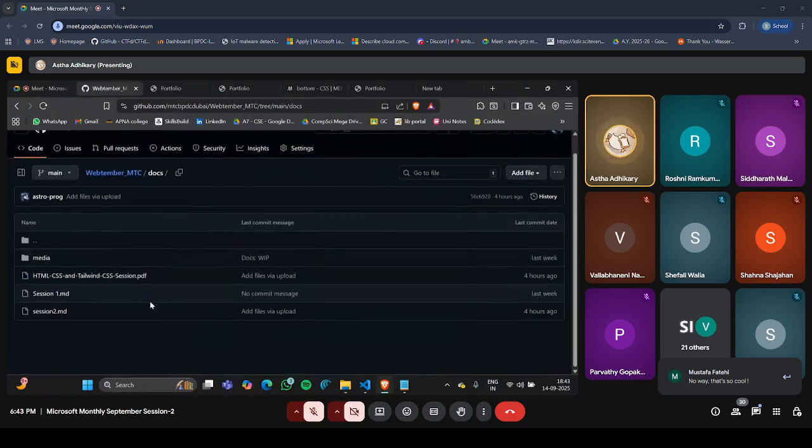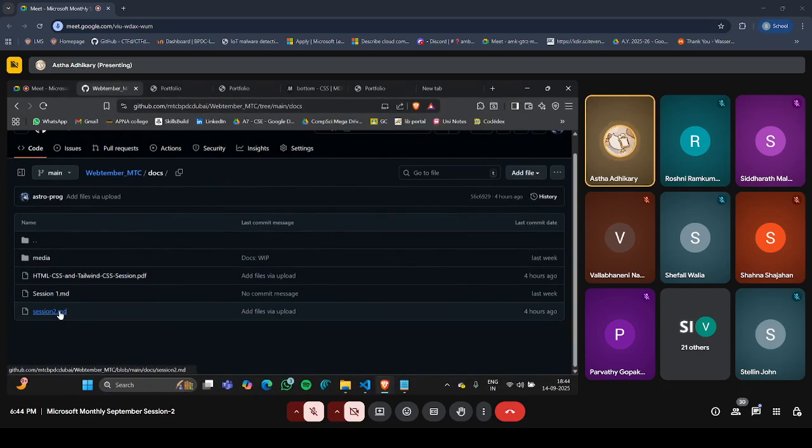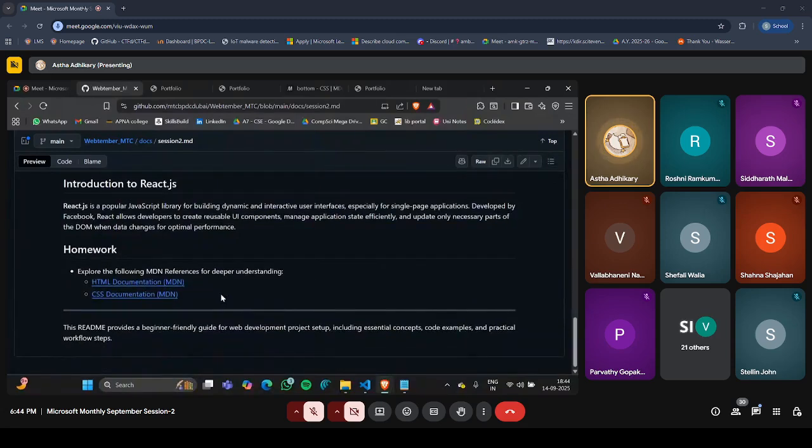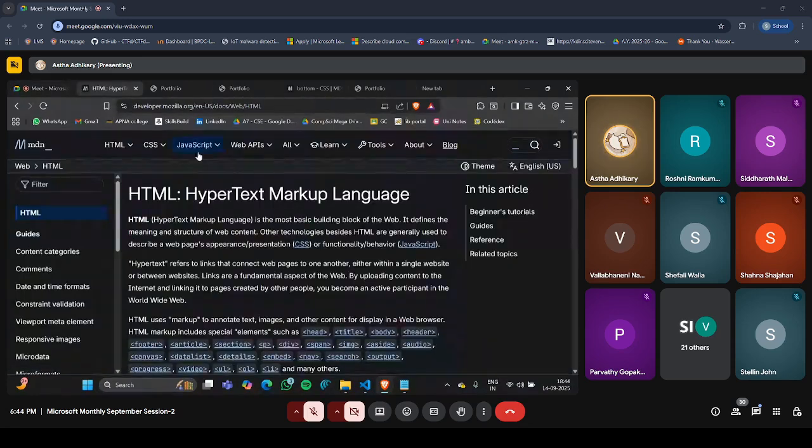So we have come almost to an end. Now we have a quick homework for you all. The homework is going through these MDN references.